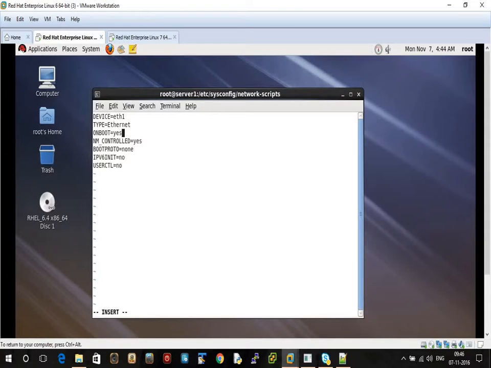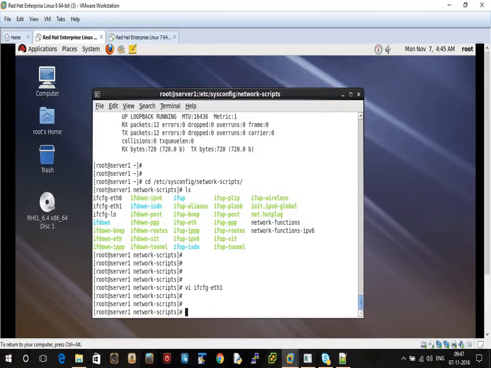and make sure ONBOOT is yes if you want the Ethernet card to be up and running after reboot. Provide the IP address, IPADDR 192.168.1.101, NETMASK equal to 255.255.255.0 and GATEWAY 192.168.1.1. Save the file and restart the network service.